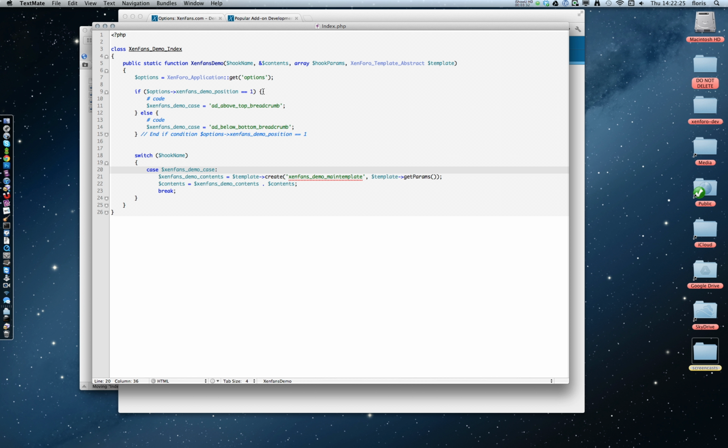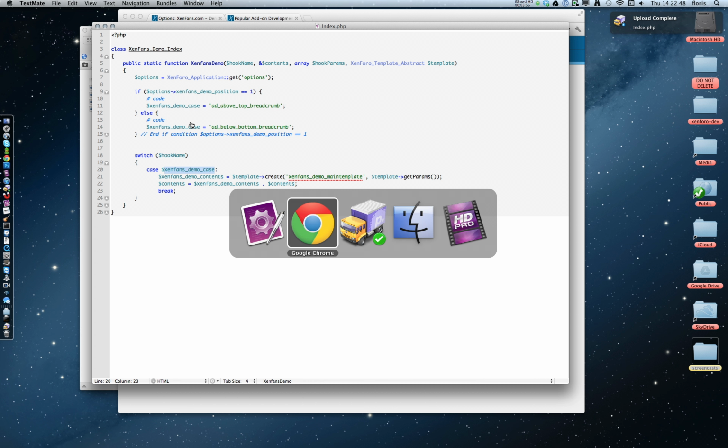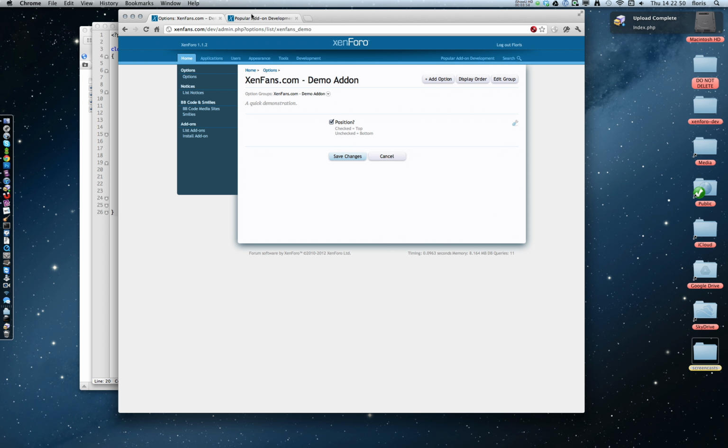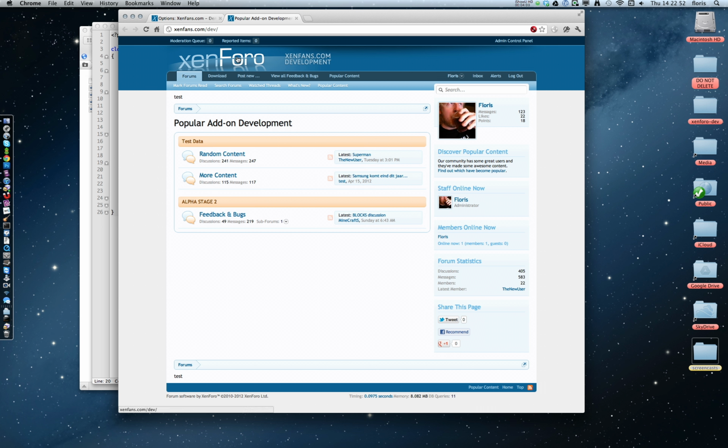So if it's 1, we're going to be saying when it's the top, we're going to do this. But if it's 0, because then it's unchecked, so else, not 1, we're going to set the case to be actually this one and execute this. So it will only show in either one of the two positions. And that should have done the trick. So let's see what happens.